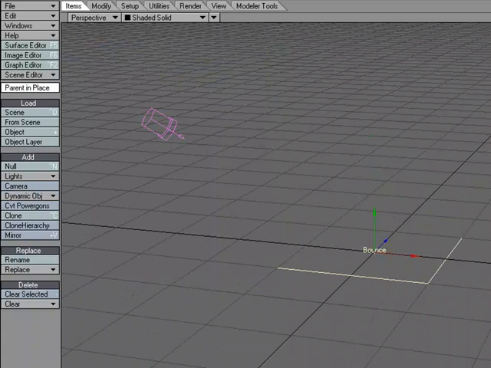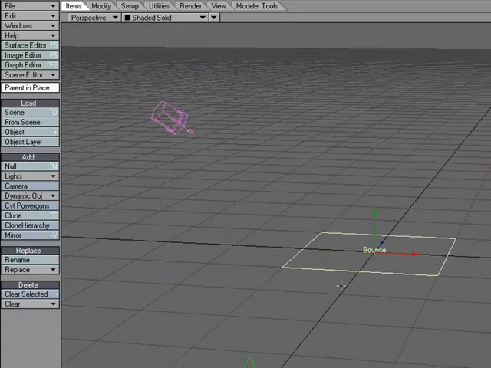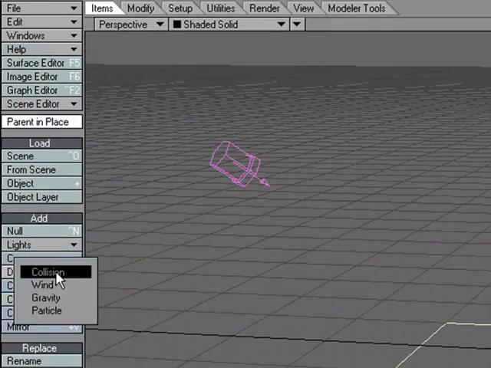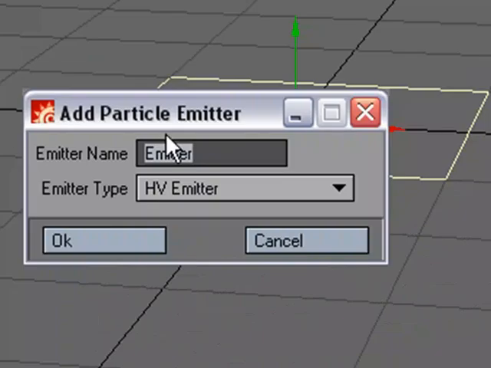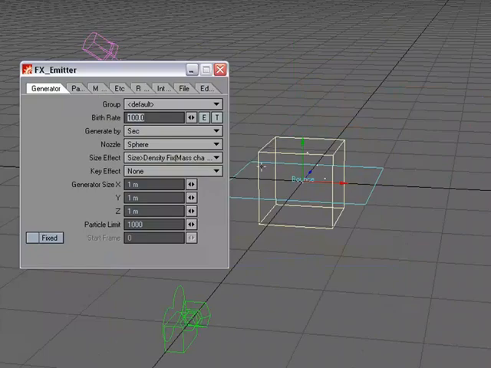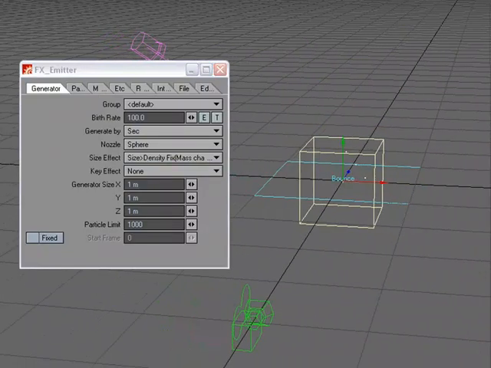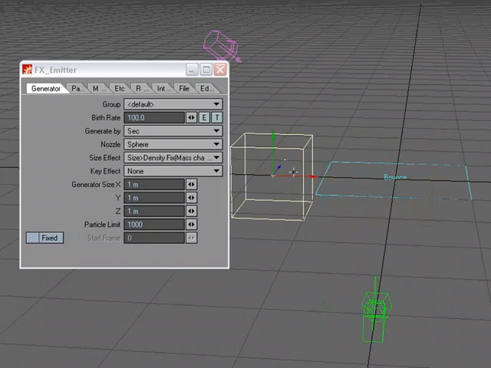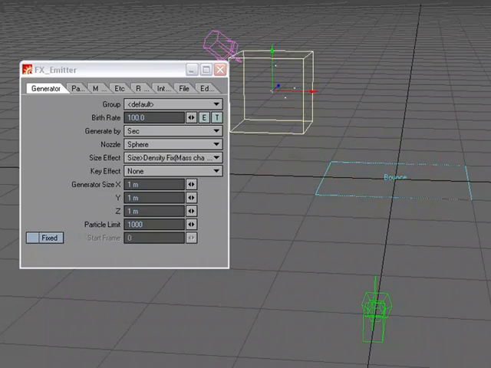And now we just need to create the particle emitter that we're going to use to capture our animation. So I'm going to go back to Add Dynamic Object and choose Particle. And we need to give it a name, so I'll call it Shoot. We're going to shoot a particle out of there. Hit OK. And I'm going to position this so that we can see what's going on. So there's our particle emitter.